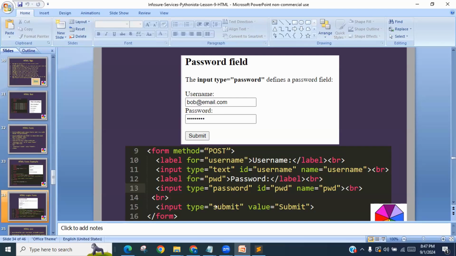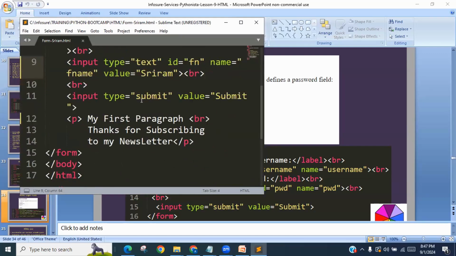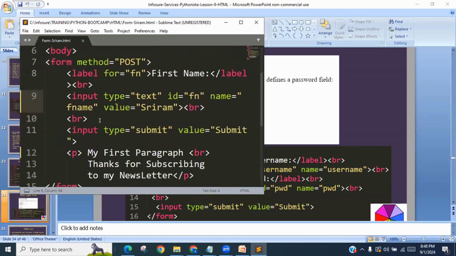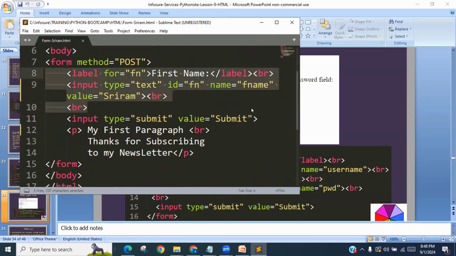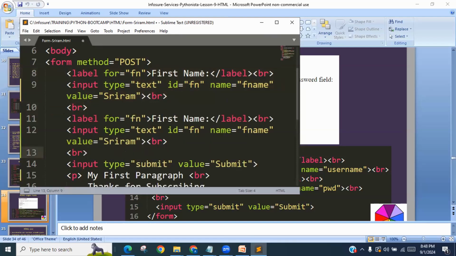So what we do here in the earlier HTML, we copy this pair of input and label with the BR, copy that entire thing, enter and paste it below. So that makes it two input text boxes with their labels.